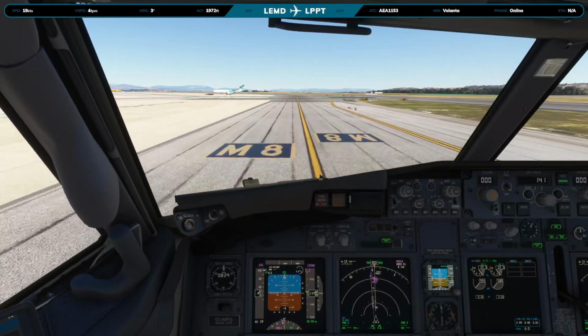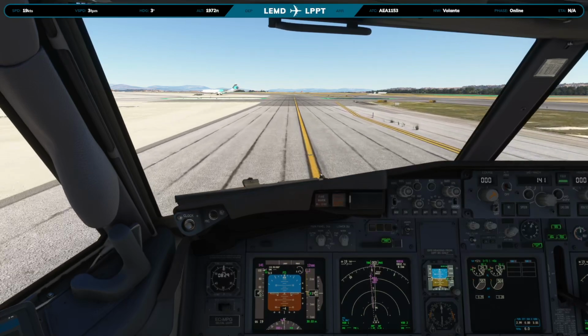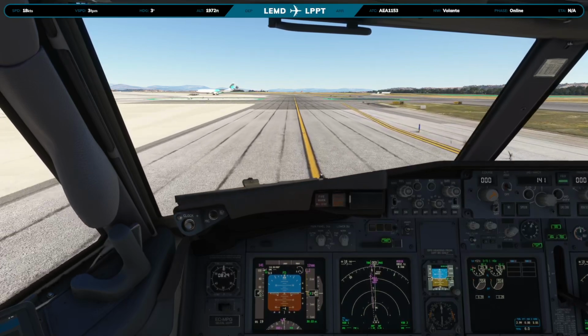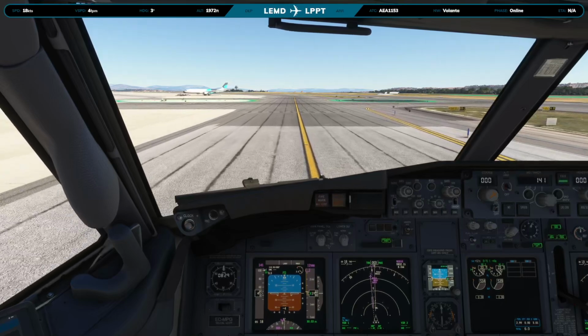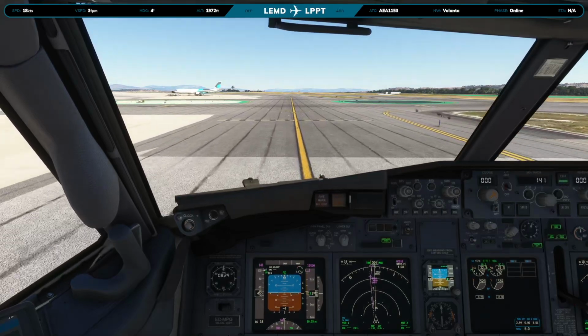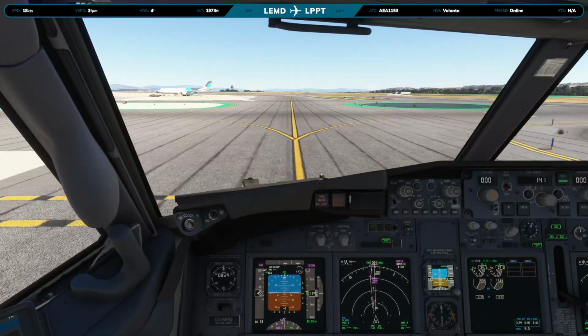Sorry guys, that was just me resetting my physical speed brake lever. So up here, round to the left, follow this runway all the way up, and then line up 3-6 left.